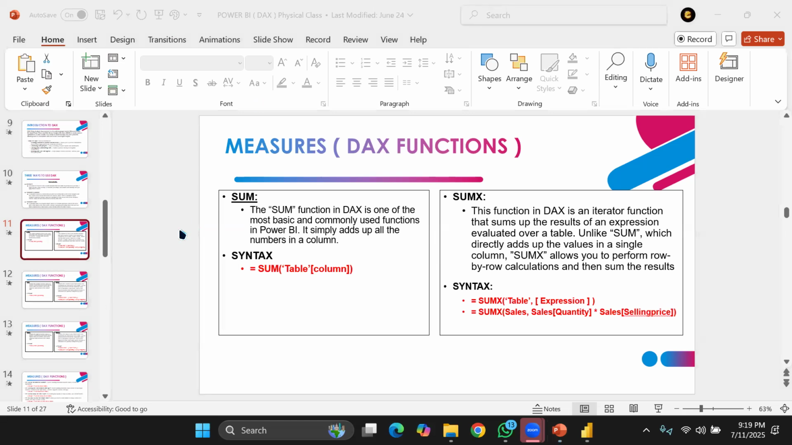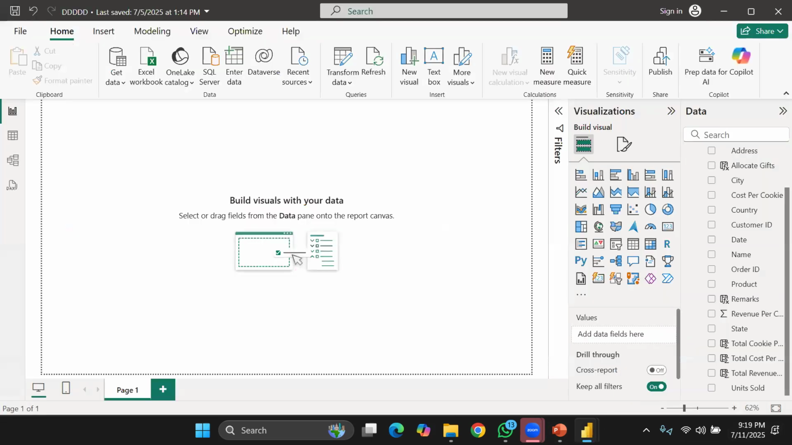So now we are going to be talking about them first before moving to SUMX, MAXX, and MINX. We are going to be talking about sum, min, and max before moving to SUMX, MAXX, and MINX. So now let's just deal with sum, max, and min.